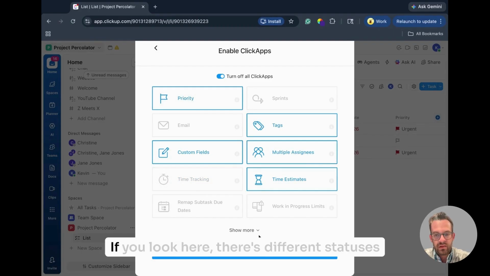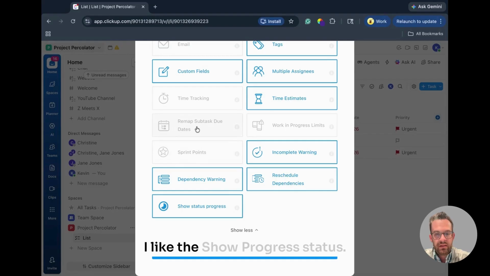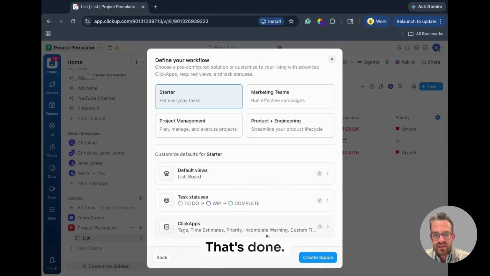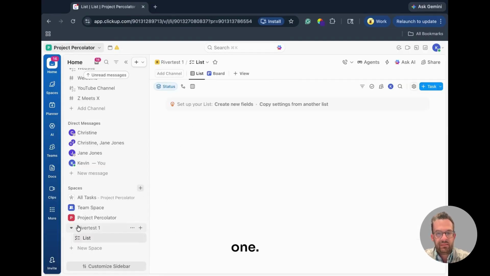So that's on. If you look here, there's different statuses here. I like the show progress status. I think that's really helpful. So that's done for that section. Okay, that's done. So I'm going to now create my space. I'm going to come here, Riverside Test 1. So this is the space.